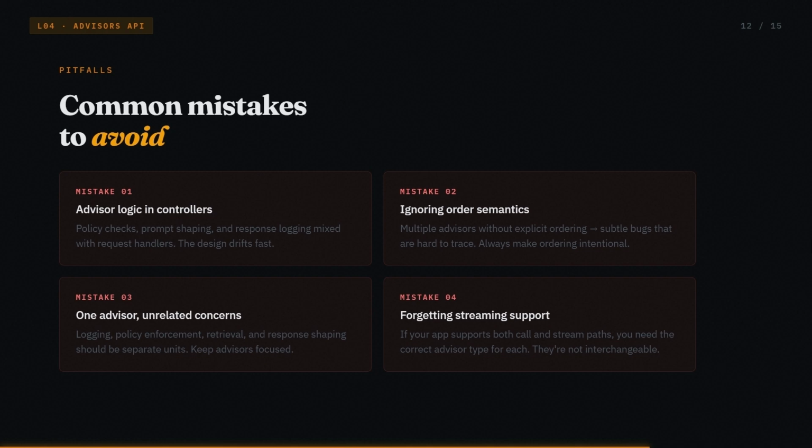So let's look at the common mistakes that we should avoid. Let me call out the mistakes I see most often. Advisor logic in the controller. Once your controllers are doing policy checks and prompt shaping, the design has already drifted, and it is hard to recover from. Ignoring the order semantics: multiple advisors with no explicit order strategy produce bugs that appear in unpredictable places.